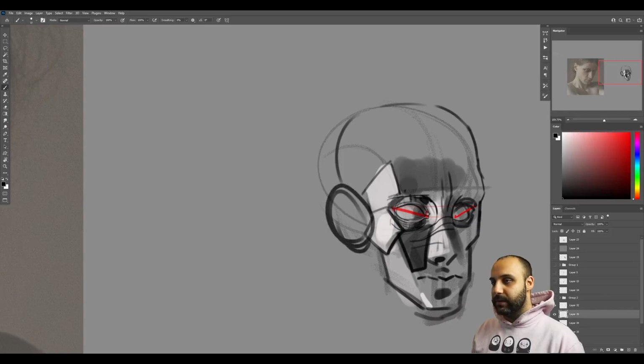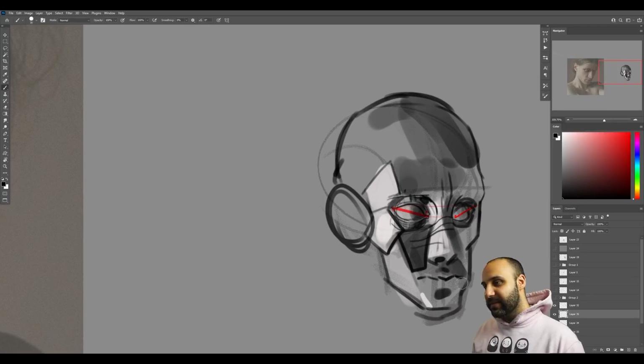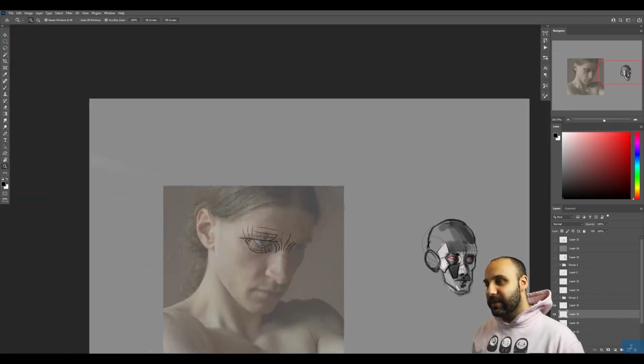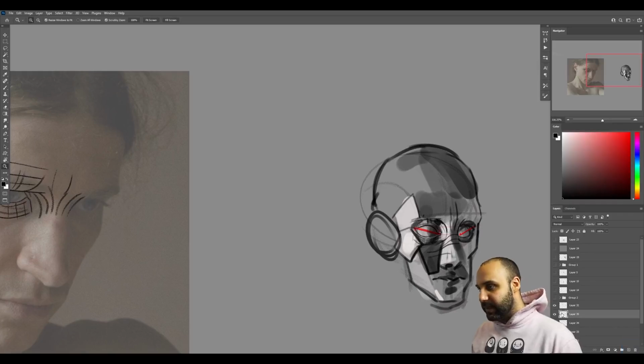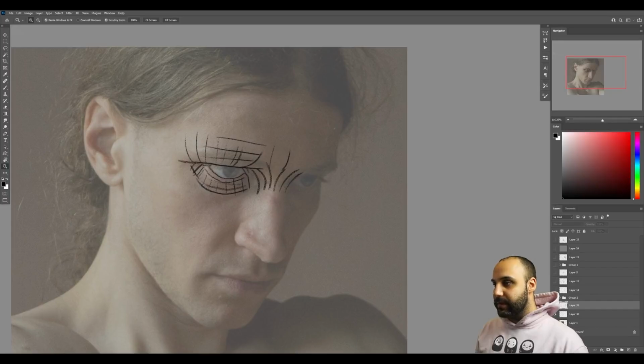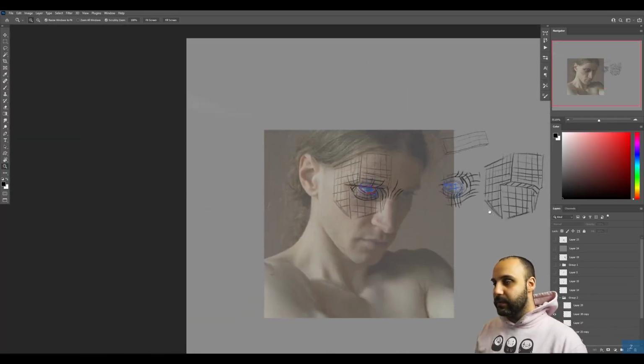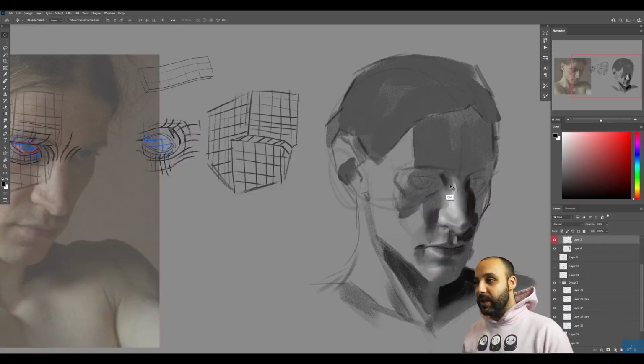Okay, so the ear could be there. Looks like that gray NPC guy from the memes. Anyway, let's go ahead and flatten that, get out of the way, and we'll go back to our reference and drawing. Let's just apply that geometry here.